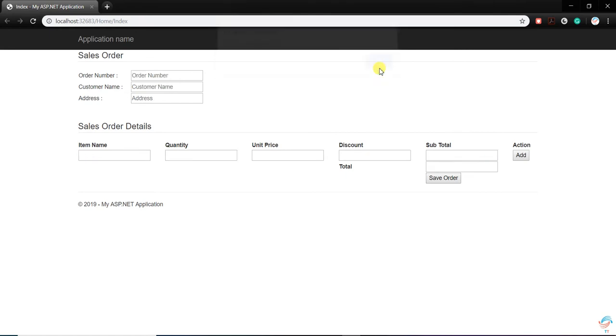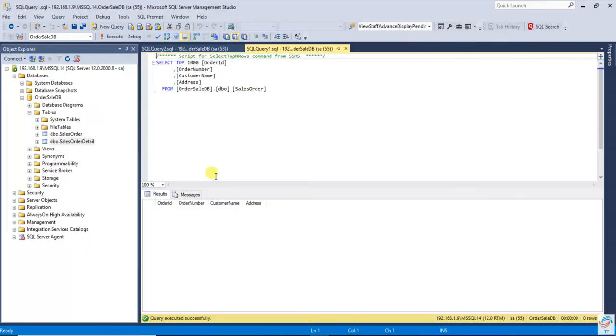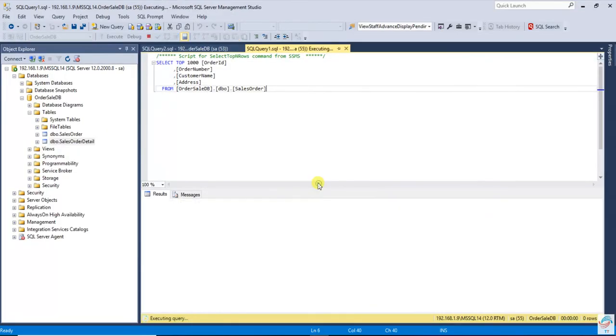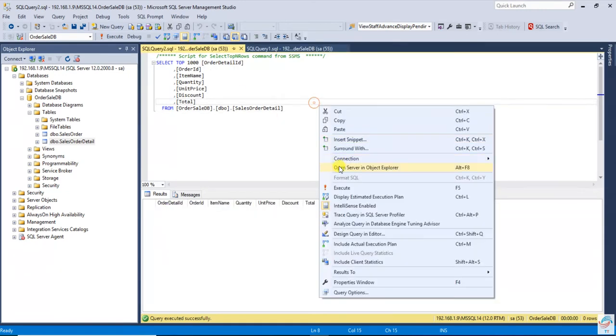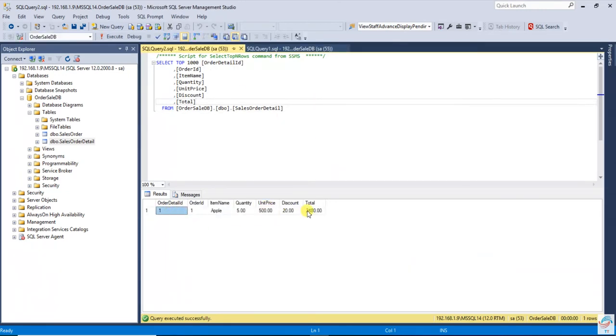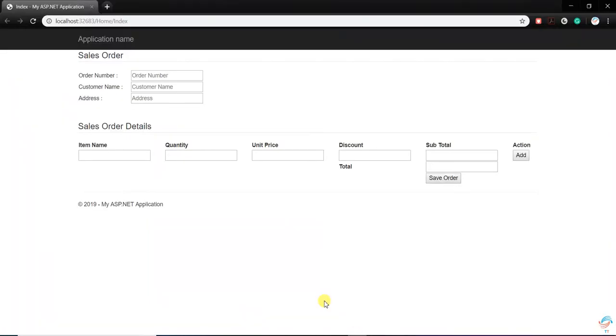Okay, click on OK. So it's reset. Let's see in the database, the sales order, execute. Now you can see that the data came already, and here the details are coming already. Now try to add one more.